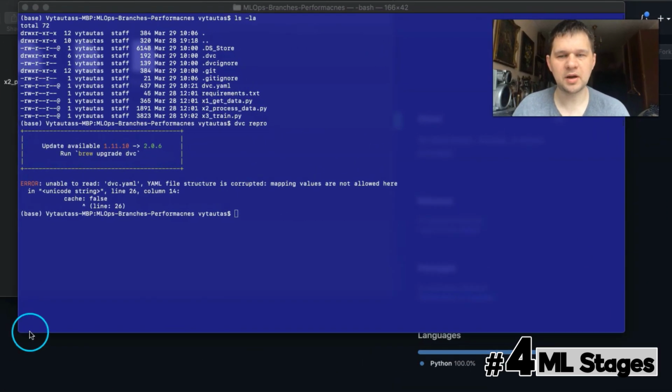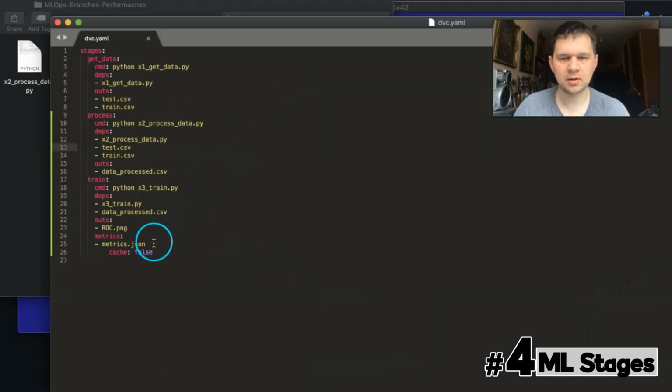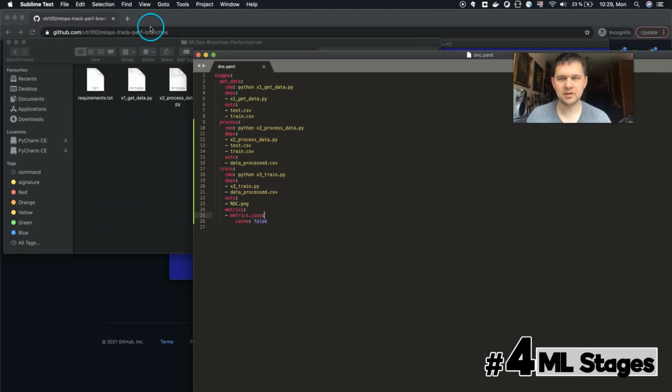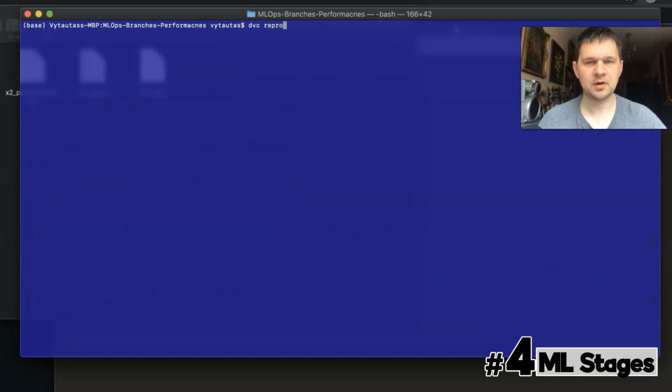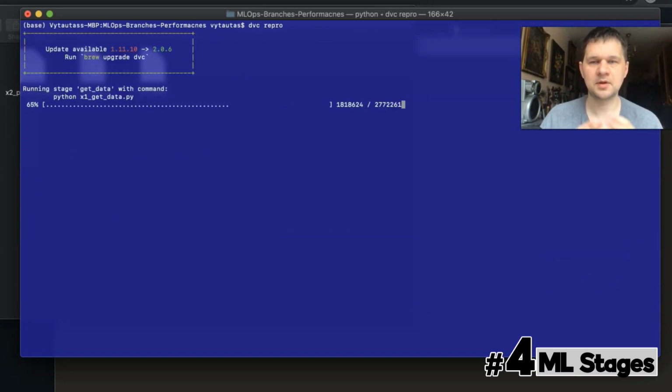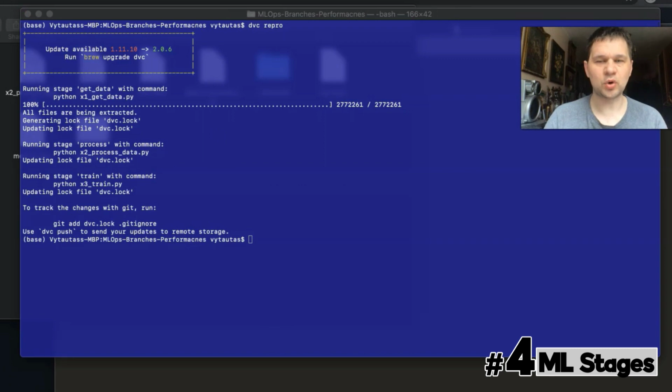Oh, okay, I got an error. It's about line 26. Okay, this is what I didn't expect to get. I missed this sign. Okay, saved again, and okay, do you see repro? Let's see what happens. Stage number 1 is done, stage number 2 is done, and stage number 3 is running. Boom, and all the stages run successfully.